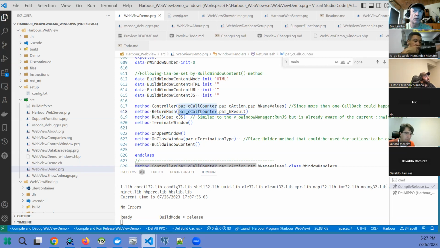Again we have the call counter. Remember I said that for every call from JavaScript, we need to know which one it is. That's why many of those methods have the first parameter as the call counter. And then you return a hash value. And you're going to see that in a moment.